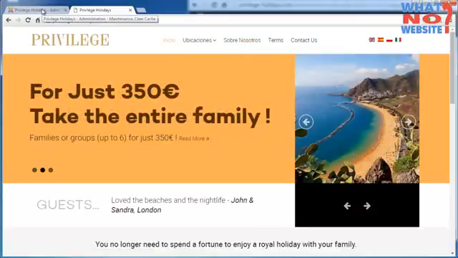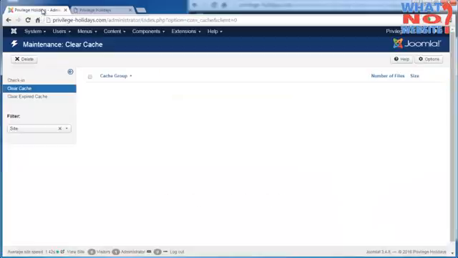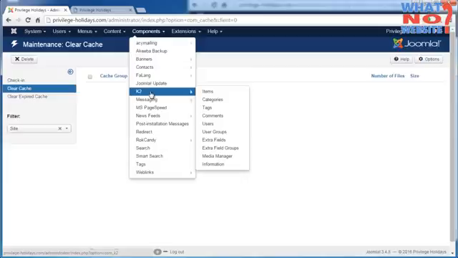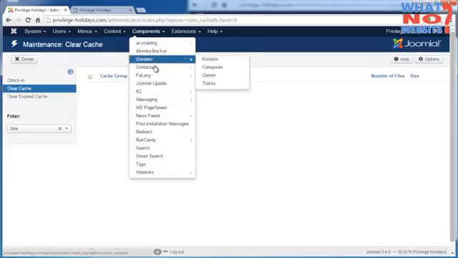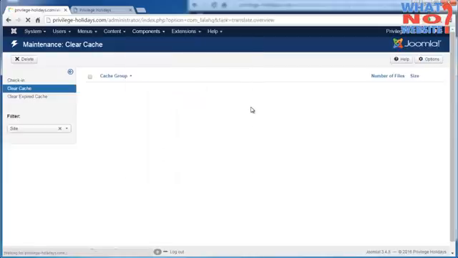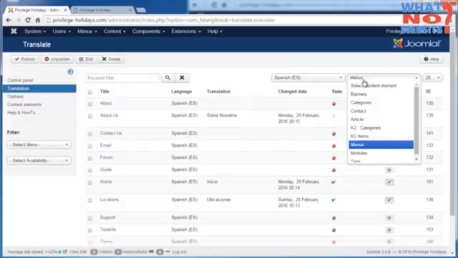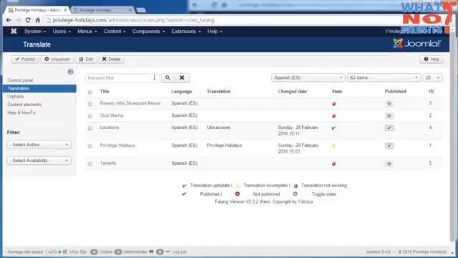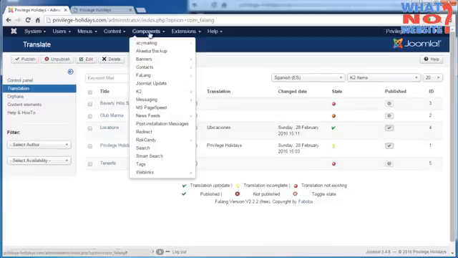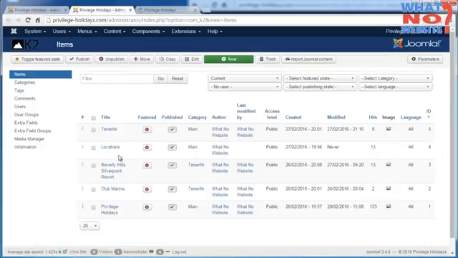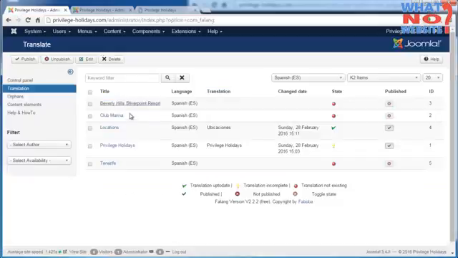Okay, so the only other thing that you're going to need to edit or translate are the actual items themselves. So if we go to components, FALang, translation, we're going to stay with Spanish, and we're just going to say we want to translate the K2 items. Now the K2 items are these things here, all the articles. We call them items, but it's really an article.